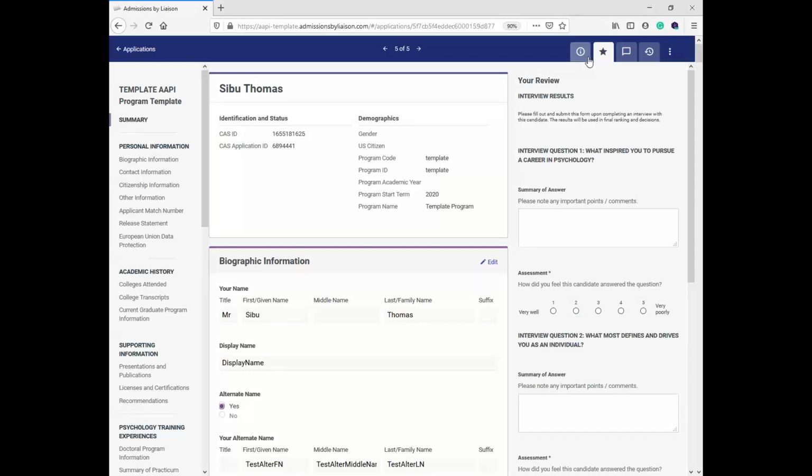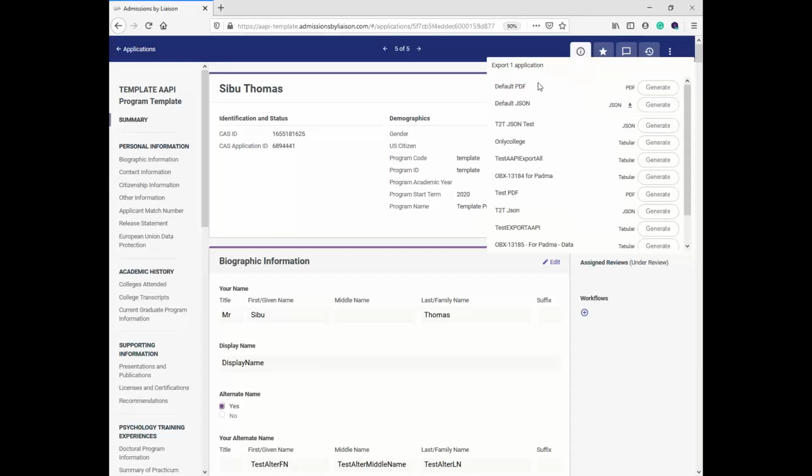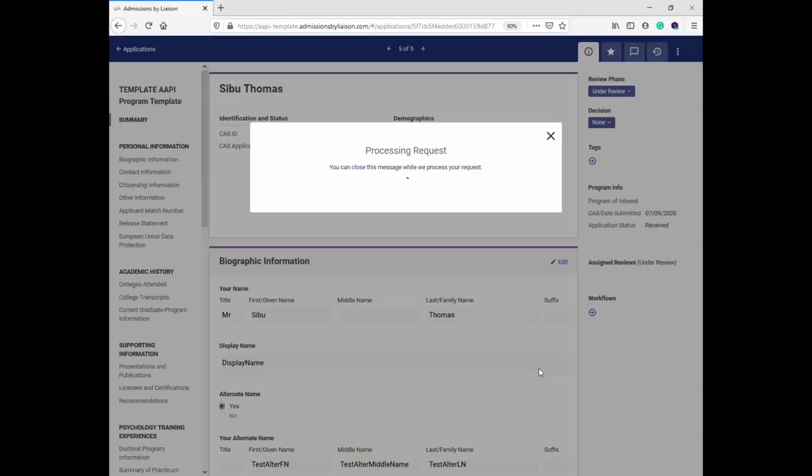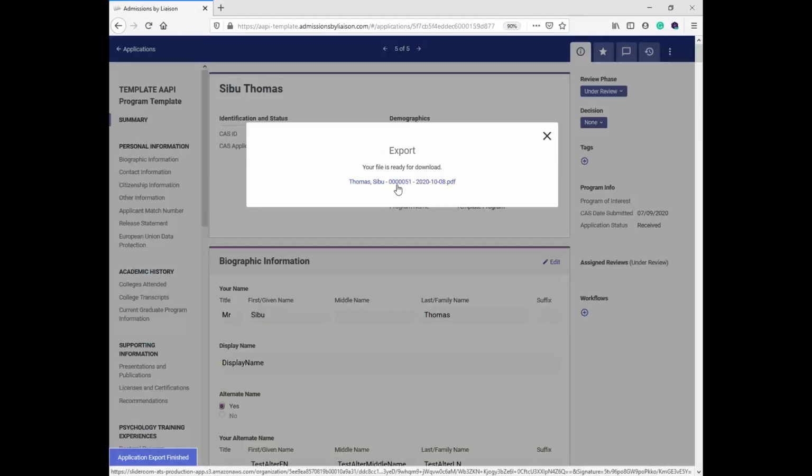And what we want to point out is if you go to the More Options menu here, one of the options you'll see is Export. This allows you to export the application as a PDF. So if all you want to do is take this applicant's information and put it into a PDF format, and you don't want to work in this view, all you'll need to do is go to this More Options icon at the top right and go to Export. Right at the top, the first option is Default PDF. If we click Generate on that, it's going to process this application as a PDF for us. And when it's done, it gives us a link to click on to download it.